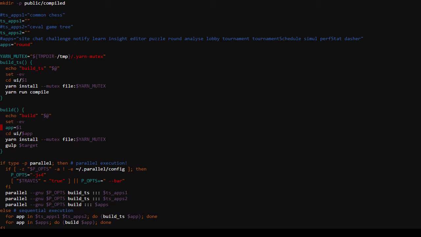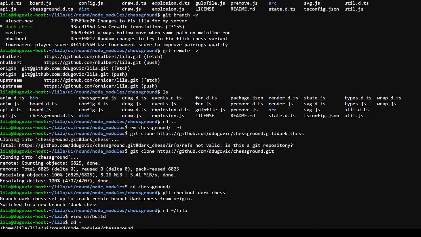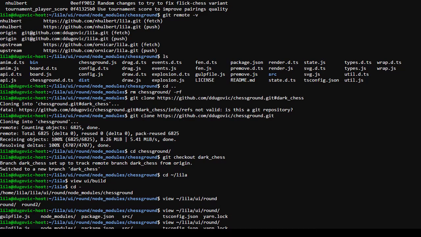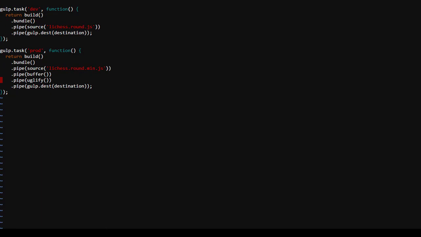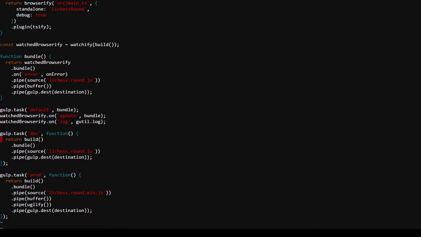Okay, so yeah, I'm not looking to build TS, this is just build. Yarn install mutex and then gulp target. But gulp might not be the appropriate way to attack trying to compile this stuff. So we want to go to Leela UI round, look at the gulp file, and okay, so this defines the tasks dev and prod. We're doing a dev build for sure. Turn build bundle pipe.